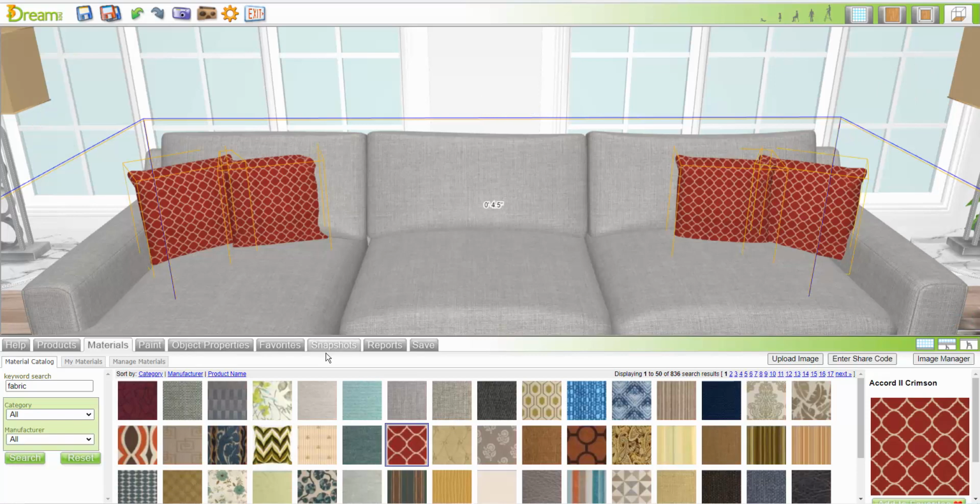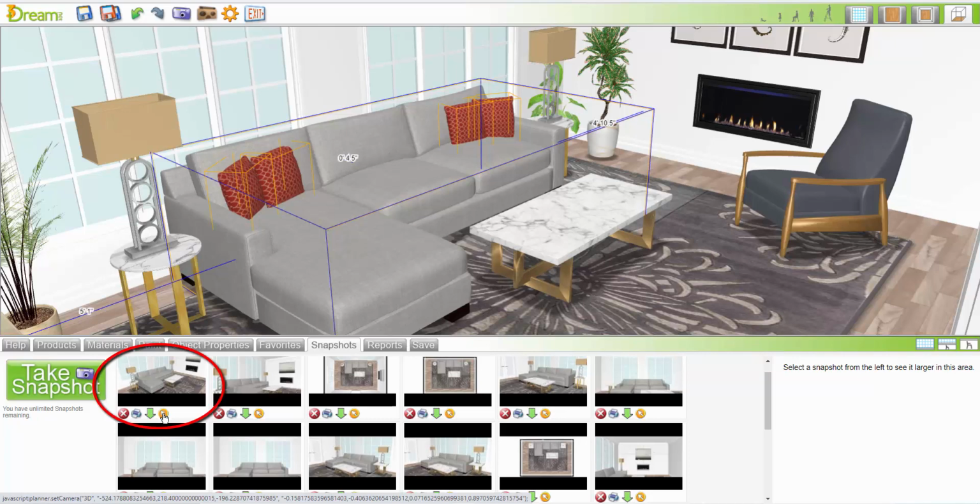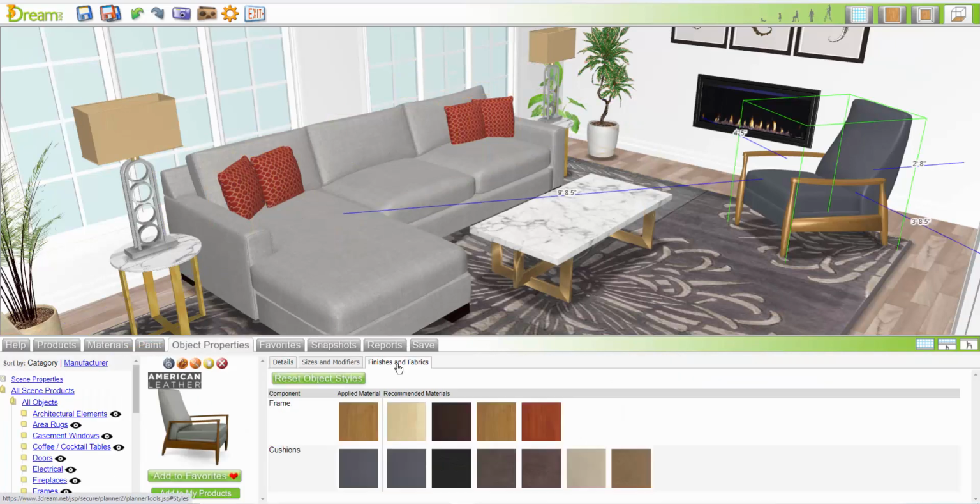If we use the snapshots that we've taken before, we can select a view to jump back to make any modifications. Just playing around with different wood finishes and leather materials on the chair. Experimenting with fabrics for the pillows.